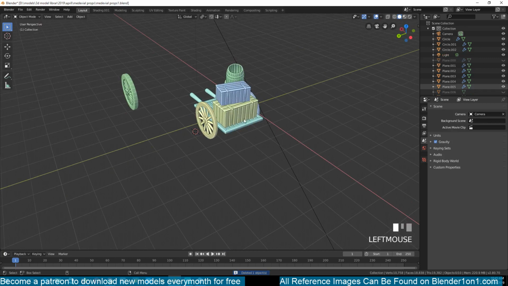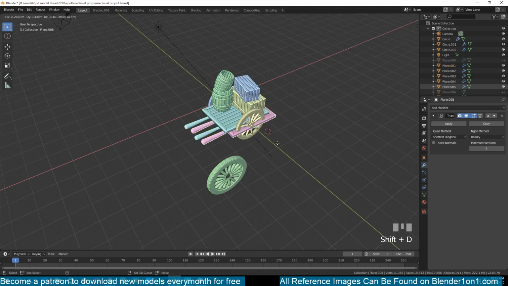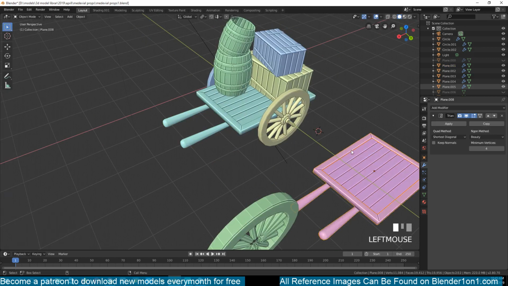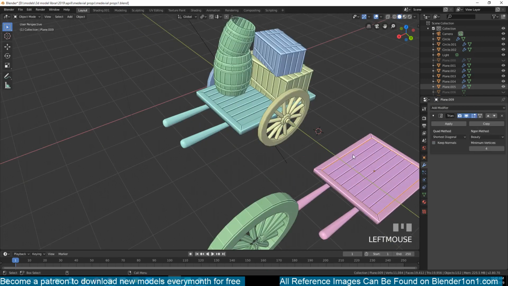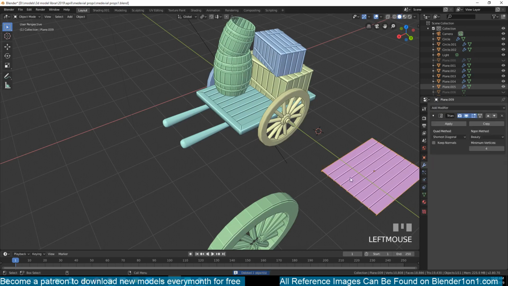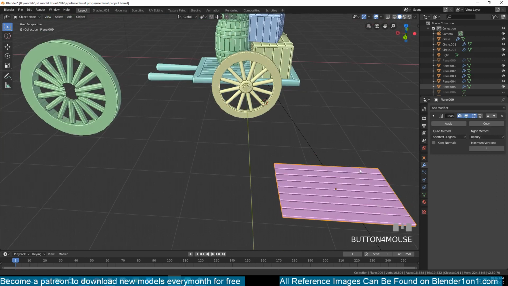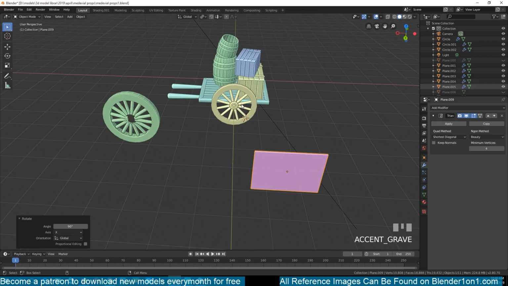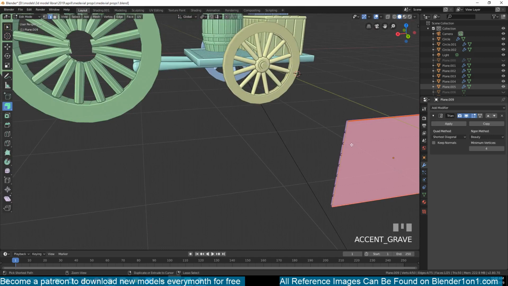Let's see what else. So for the crate, what I did is I already had the platform, so I just selected this platform, separated it, and deleted the extra parts. Let me make sure I'm deleting exactly what should be deleted. Deleted the extra parts, and then basically just rotate them around, duplicate them until you get the crates you want.